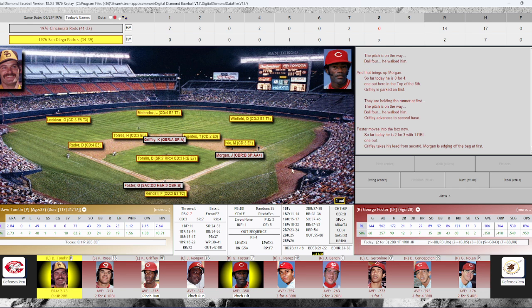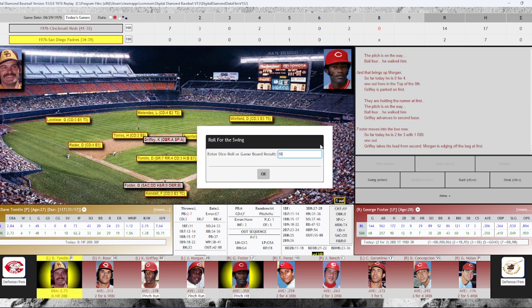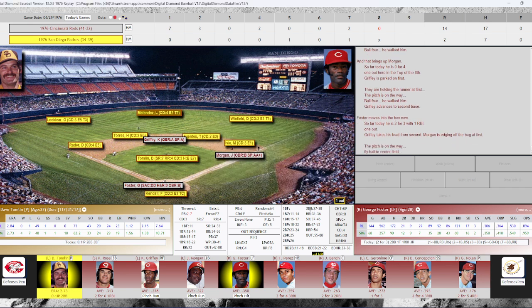George Foster coming to bat. 2 for 3 in the game. The pitch is going to be a fly ball to center field. Let's double check. We've got runners on first and second. And that's going to be caught by Melendez for 2 outs.